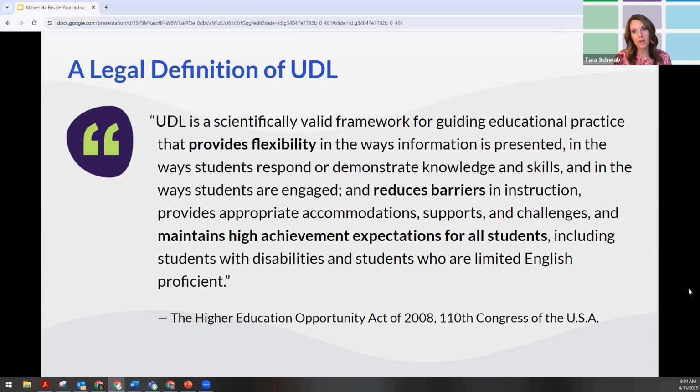It's maintaining the rigor, but truly providing options to help students along their learning journey, to have options that work for them in different contexts. So showing what they know in different ways, things like that. And we'll really dig into some of the examples, but just to make clear that this is maintaining high achievement expectations and keeping that rigor for all students.